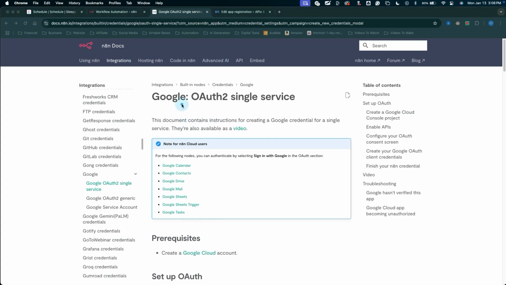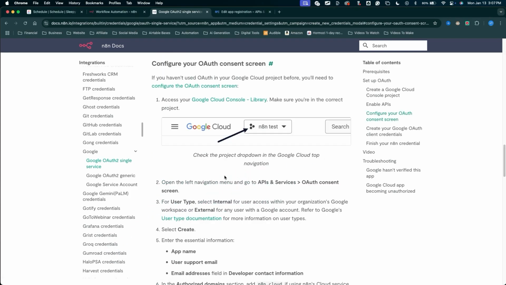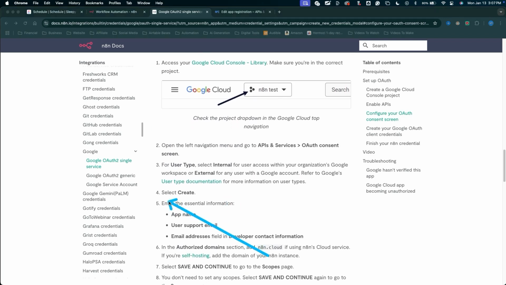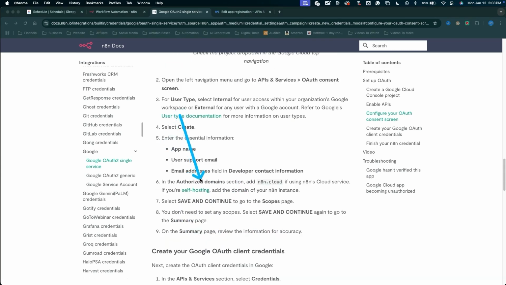What we actually need, we can scroll down here and you can see what we've done. We've created a Google Cloud Console project. We've enabled the APIs. We're configuring the OAuth consent screen. What we can do is click on this link here. That'll take us to the relevant section of these docs. And you can see we have set these settings here: external, the app name, the support email, and now we need the authorized domains. For the authorized domain, we can simply add this right here.